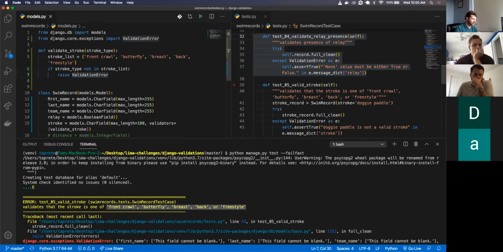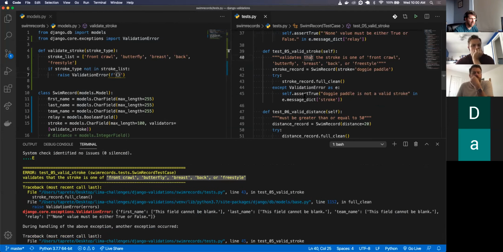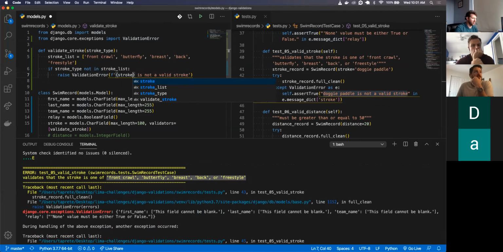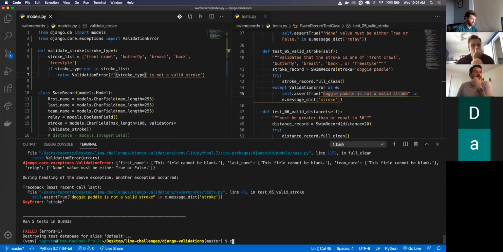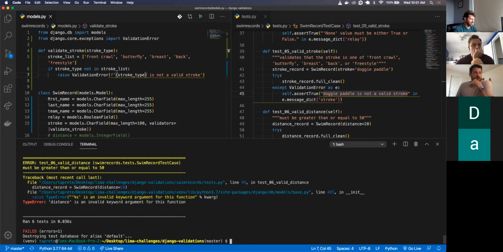And then I can do a message, so I need to do an f-string. If I look at the swim record, it should say doggy paddle is not a valid stroke. So it's actually the stroke type is not a valid stroke. Let's see if this works. All right, so it ran the first six tests.